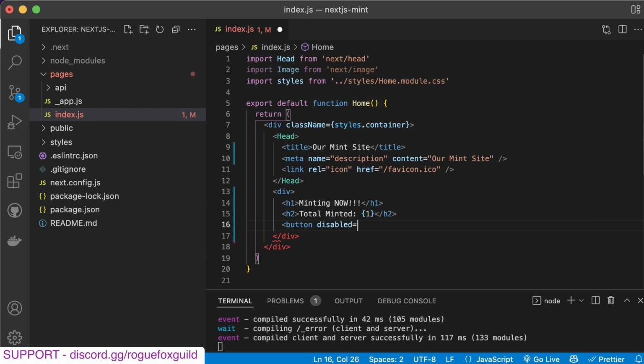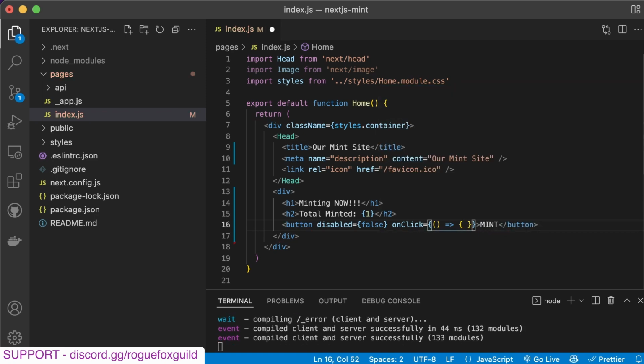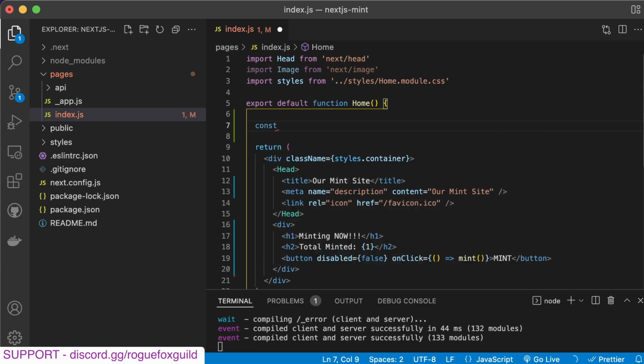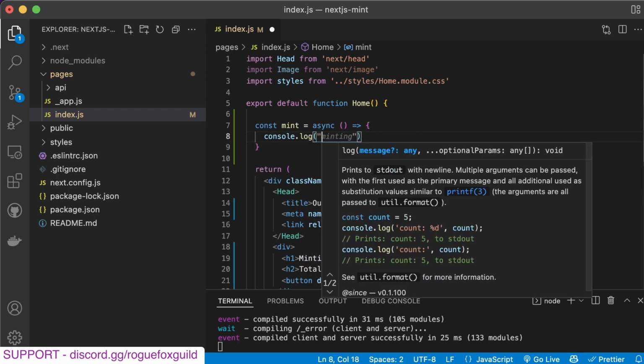Again, I'll want to be able to disable the button, but for the moment I'll just say false, and I want to handle the on-click event and say mint button, like so. So let's call our mint function, which we haven't created yet, and let's create that up here. So I'll create an async arrow function, and for the moment I'll just console log out minting.